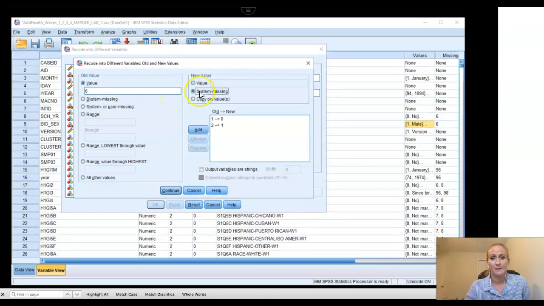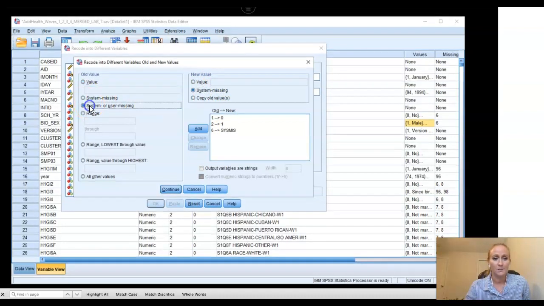And then again, the value of 6 is a refused response. We're going to make that a new value of system missing. And then of course our famous system or user missing, a blank response, we're going to treat as system missing. So this is what your coding scheme should look like. 1 is 0, 2 is turning into a 1, a 6 is missing, and user missing is also system missing. So if you have that scheme, you can click continue.